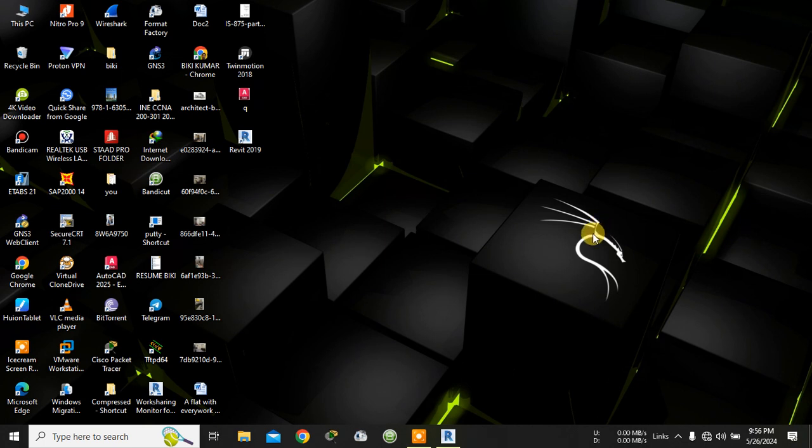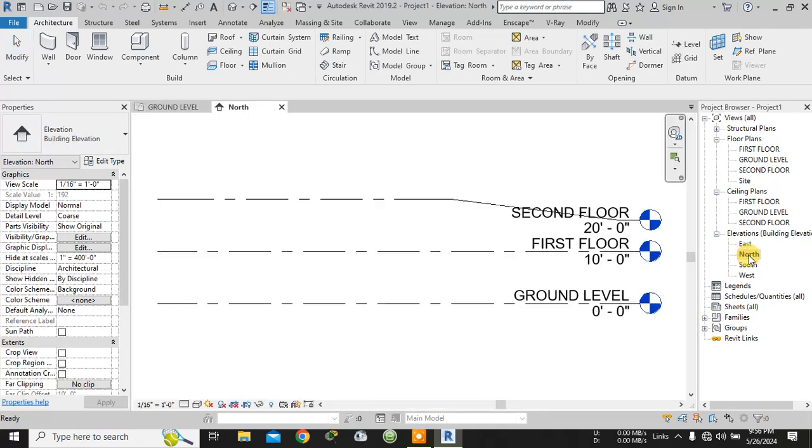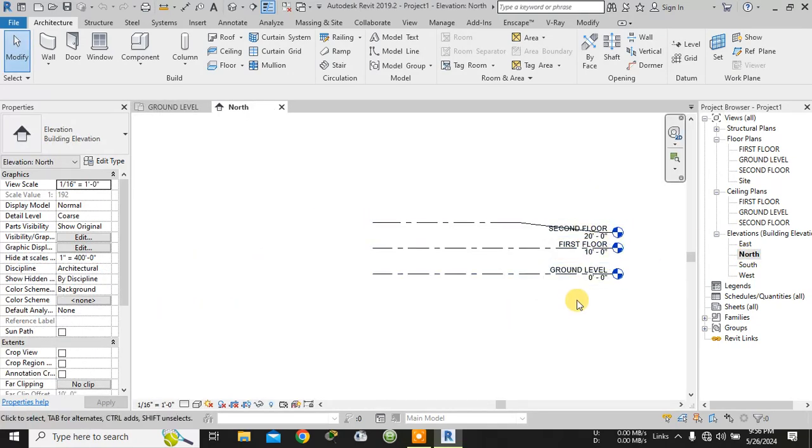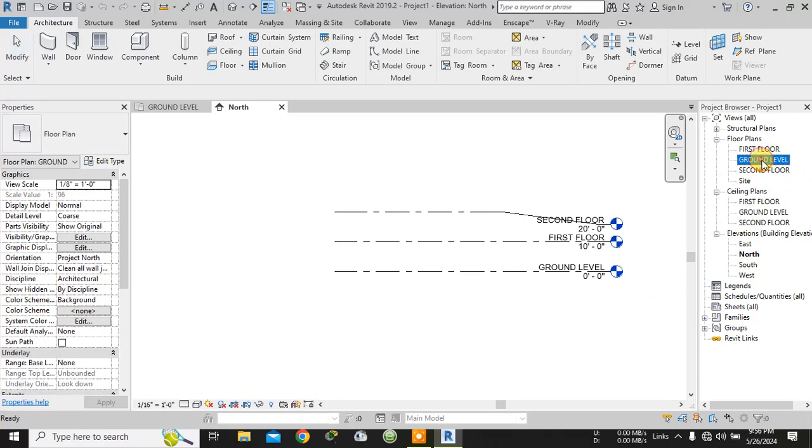So in today's lecture, that is the third lecture, I will be telling about how to create doors and windows in Revit Architecture. So let me open Revit Architecture. As you all know, in my previous videos I have told about the elevations. After clicking on the north elevation, I have to first create the 3 levels. After creating the levels, I will go to my ground level.